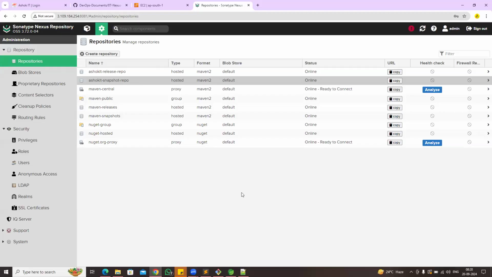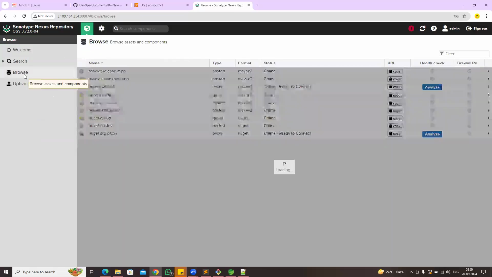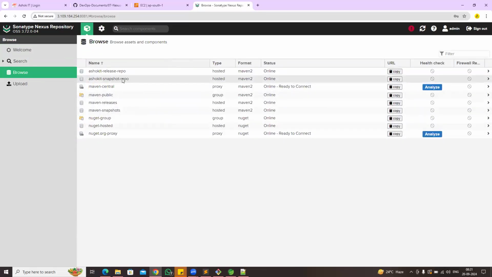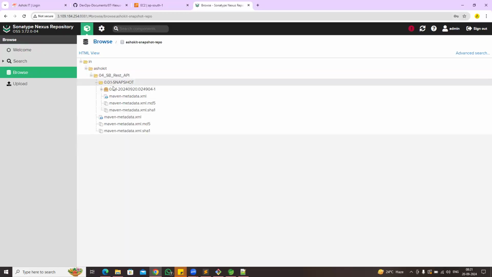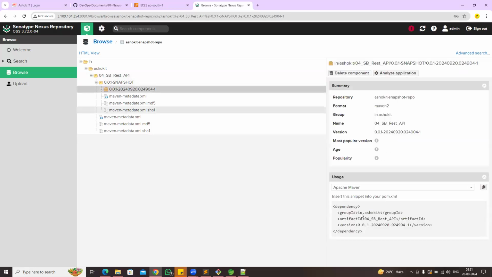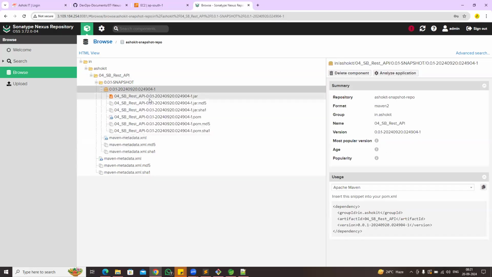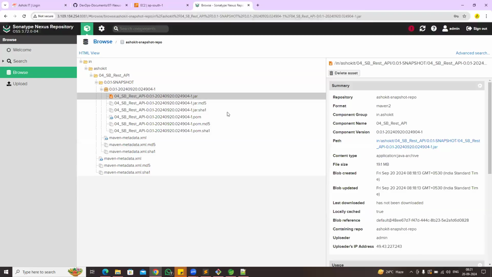Is it really uploaded to the snapshot repository? Go to the browse option, check the snapshot repository, open the snapshot. Yes, our Spring Boot REST API snapshot version is available. This is the project snapshot, and if you expand this, you can see our project jar file is available. This is the path of our jar file. I am giving this path in the chat box. If you click on this, you should be able to download the jar file.